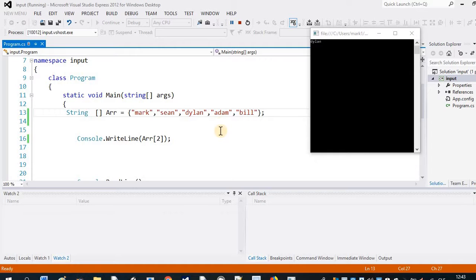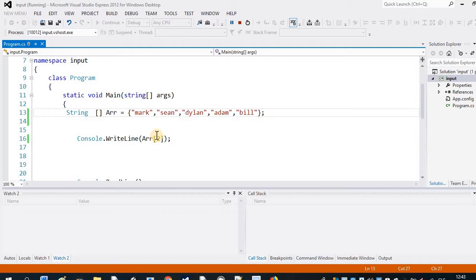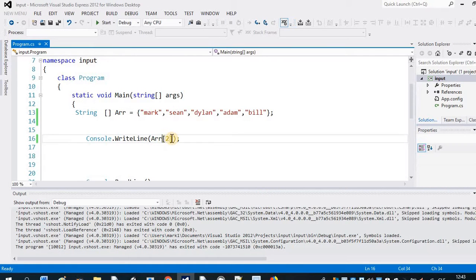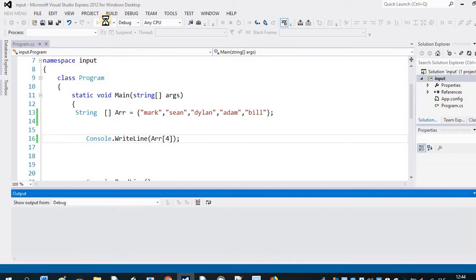So if I want to write out number 2, which will be index 0 plus 1, 2, and we get Dill. Okay? Now, hopefully this will be quick at running, I want to show that sometimes this is slow. If I wanted to output, let me see, number 4, I can type that in, and hopefully this will run.